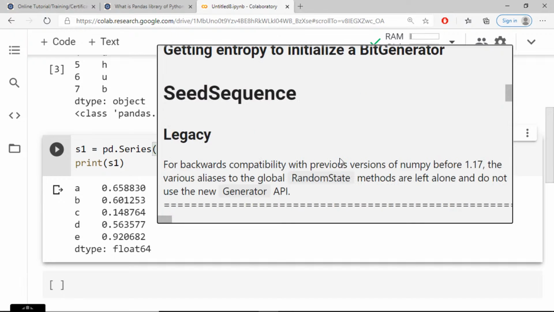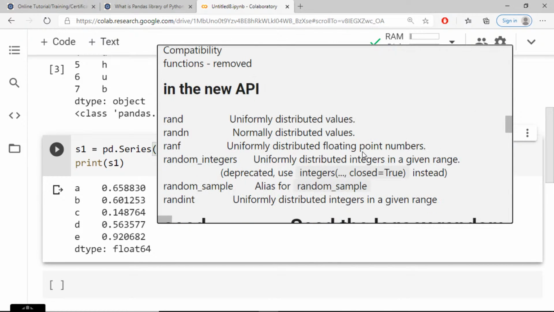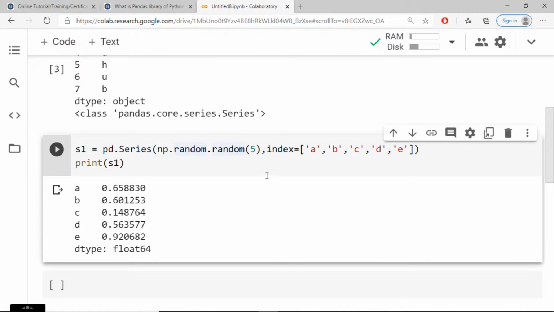Like I was telling you, this random generates values uniformly distributed over the range of 0 to 1. And if you want to generate some other values, like integers, then you can use randint.